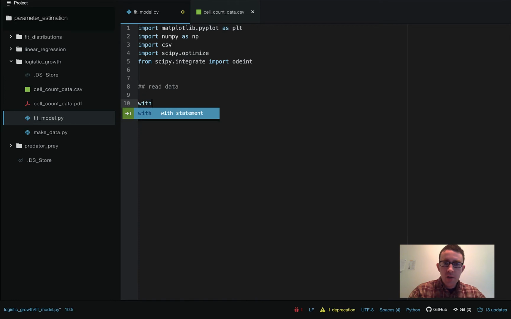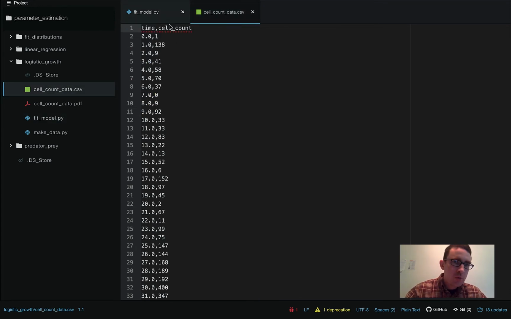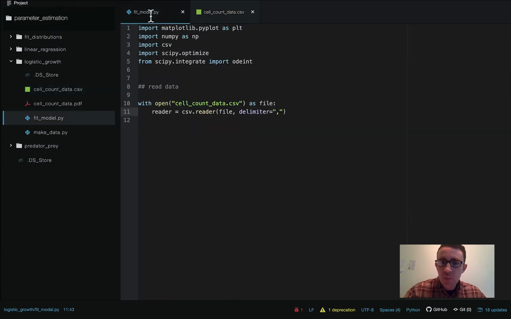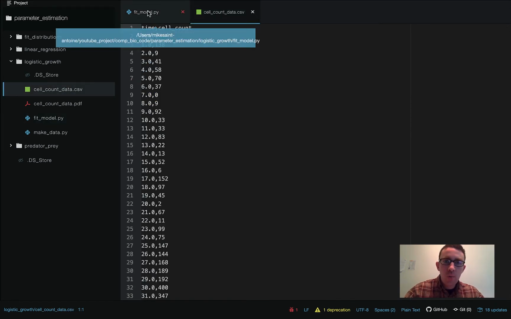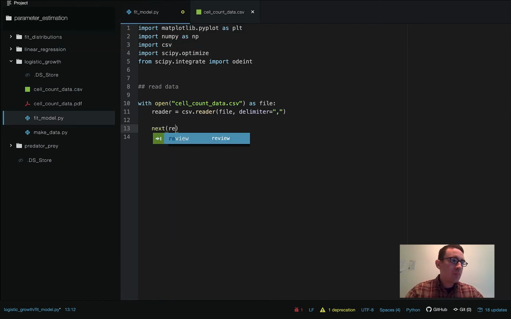So what we're going to do here is say with open, and then the name of this file, cell count data.csv. We're going to open this as file. Then we're going to define a CSV reader. So we're going to say reader equals csv.reader, file, delimiter. Sorry, I had to look up how to spell that. This is a comma separated value file, but if this was a tab separated file, then we just make this a tab. But we're making it comma for our purposes here. And then it has a header row, so we want to skip over this header, so we're just going to say next reader. That's just how we skip over this header row.